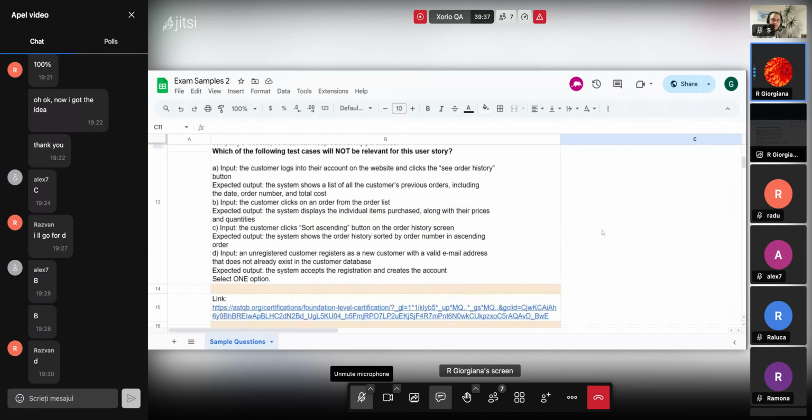These are again taken from the ISTQB foundation level exam samples. So you can find more questions like this there, and practice. Some of them are tricky, but some of them are not so hard, if you still want to take the exam for ISTQB.